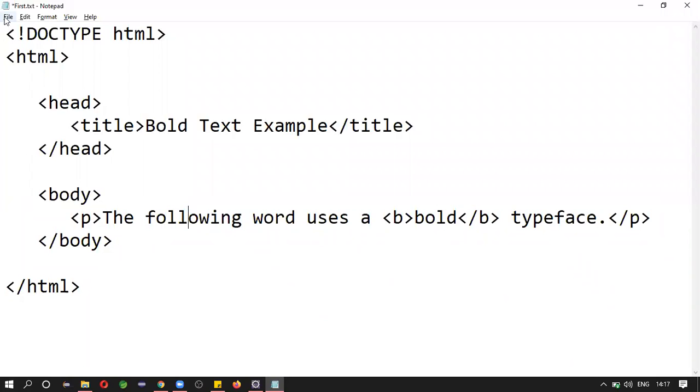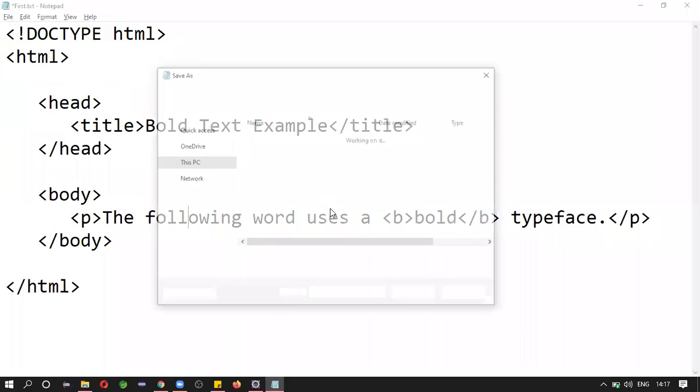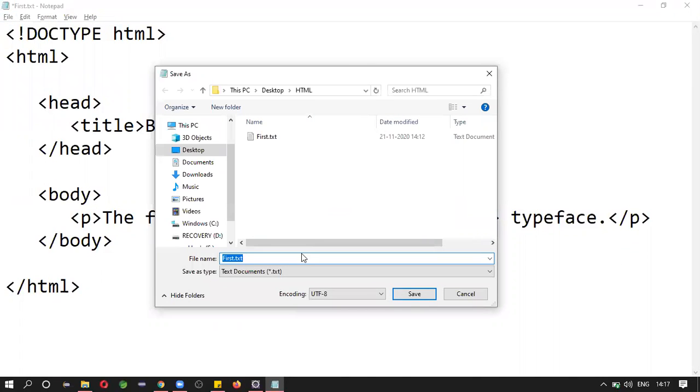Let me save this first. Now click on save as. I want to change the format. As of now, this is text file, right? So they should not be text file. We will convert this text file into HTML file. So how to change that?